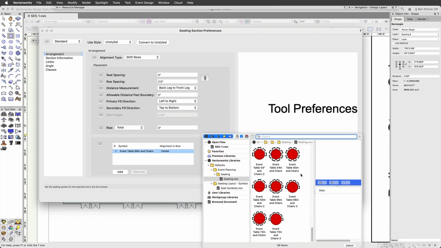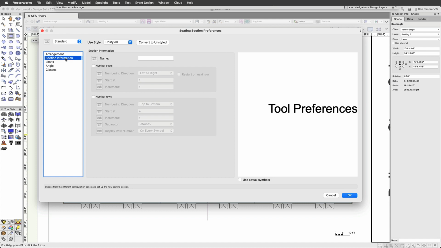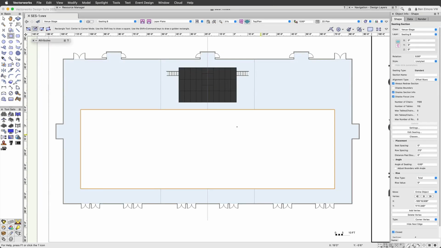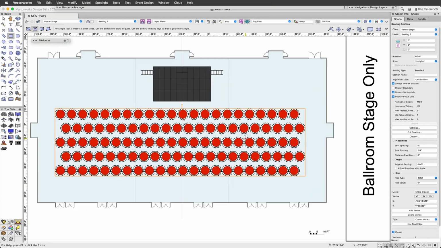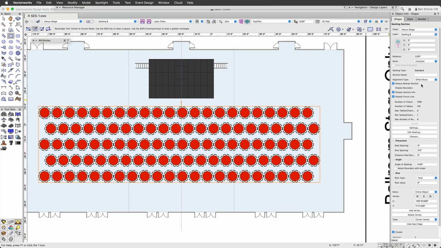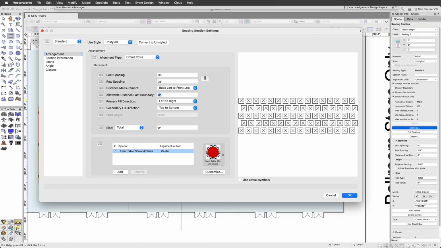So here we can set what type of symbol we want to use for our seating section. We can set how it's going to line things up. Actually, at this point, I think I'm just going to hit OK, and let's see what we get. It's going to be a little crowded, so let's go back to the settings. And again, maybe our seat spacing is 3 feet, and maybe our row spacing is 3 feet.